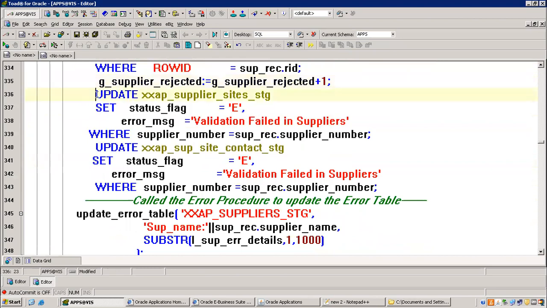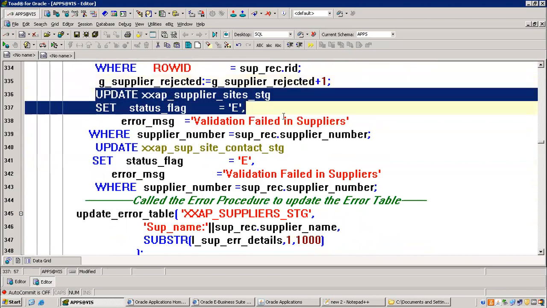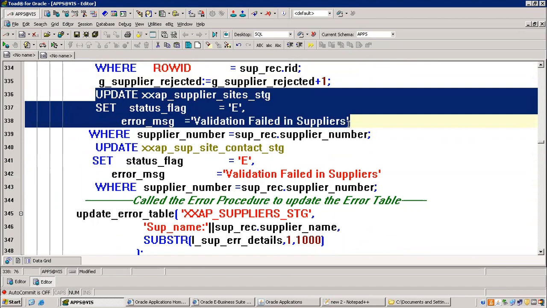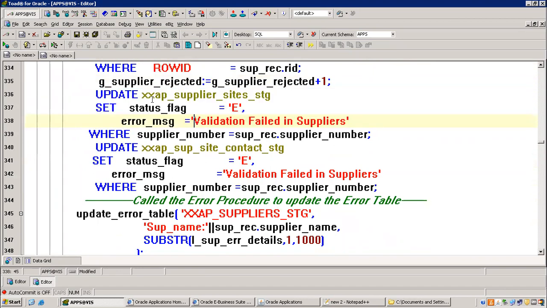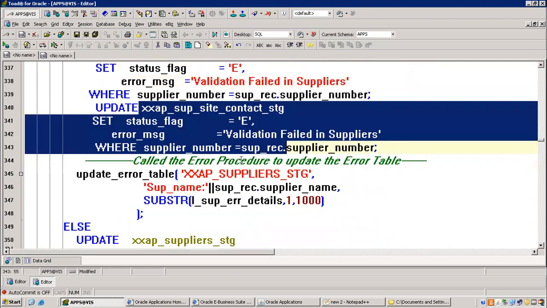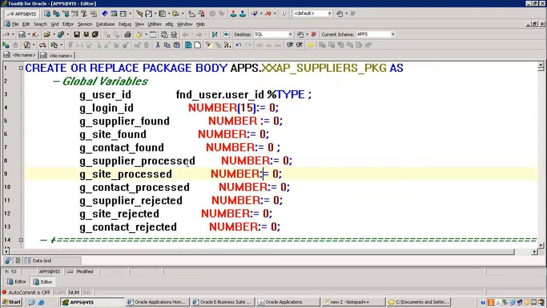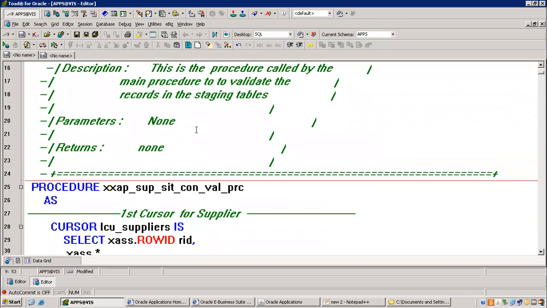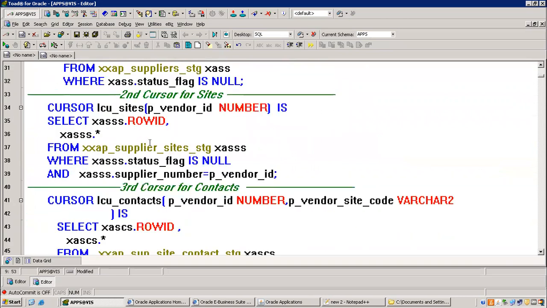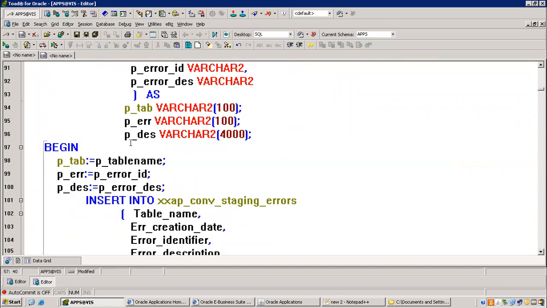Now update the site table also saying that validation has failed. So we need not validate or update these particular sites as valid records. They will remain errors still. It remains the same. And in the same way, contacts. And we have to call one error table. We are maintaining one separate error table. If you go here, there is an error procedure inside of it. Error procedure. So this is the error procedure.